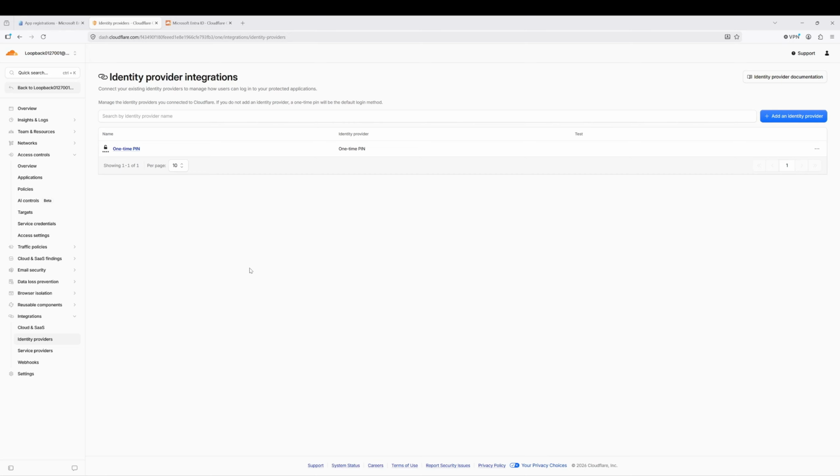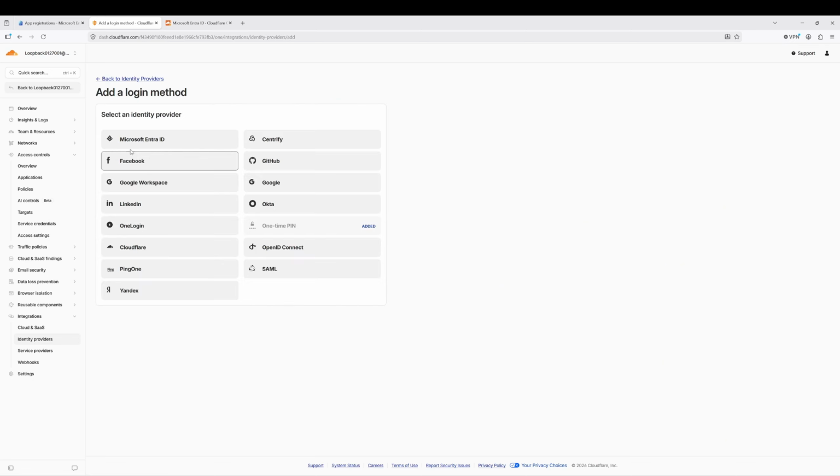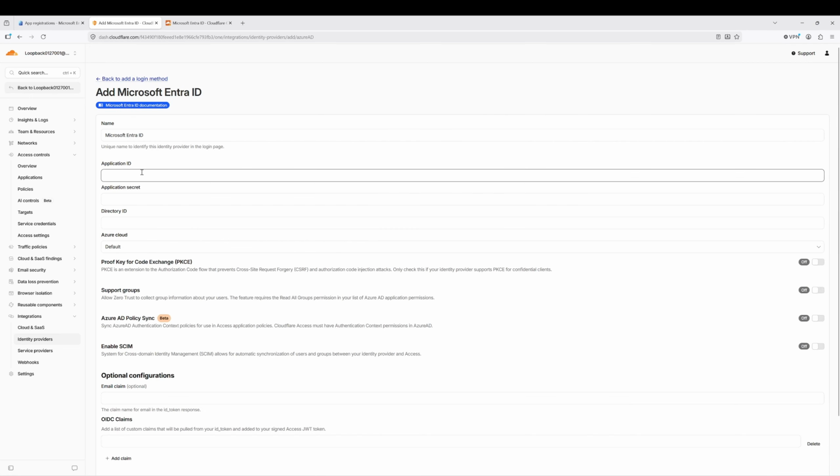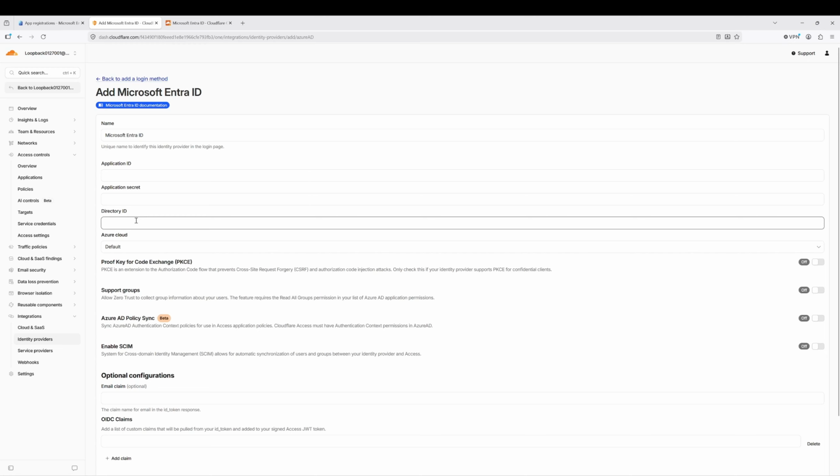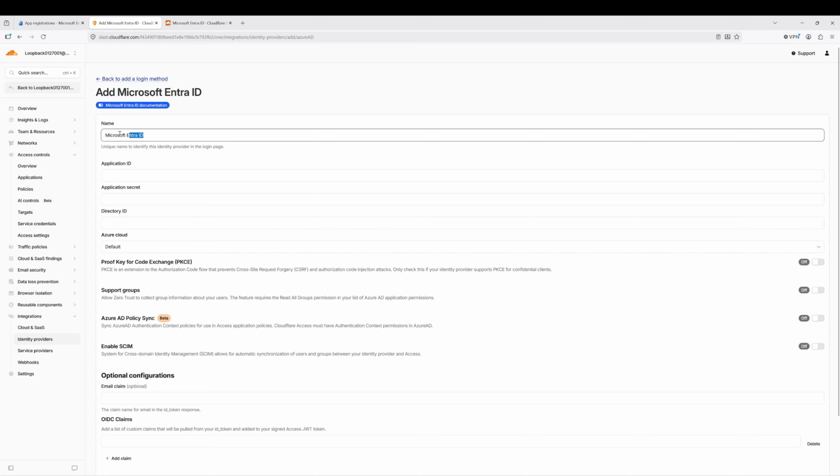Let's get started. So we're gonna create a new identity provider. I click on the left menu, you can go to integration, identity provider and click add Microsoft Entra ID. We're gonna need to fill this out: application ID, secret, and directory ID. You can name it anything you want, change it here. I just leave it as the default, Microsoft Entra ID.